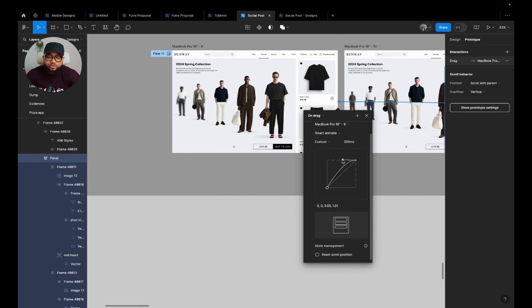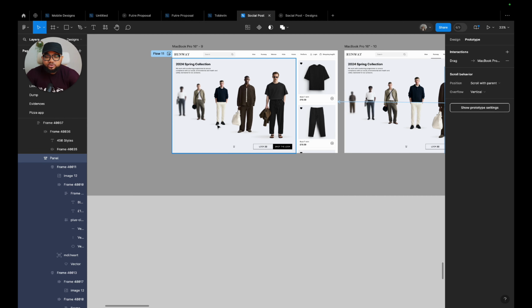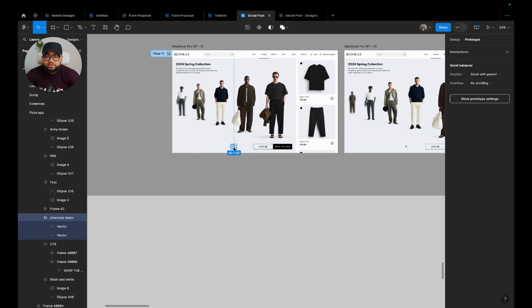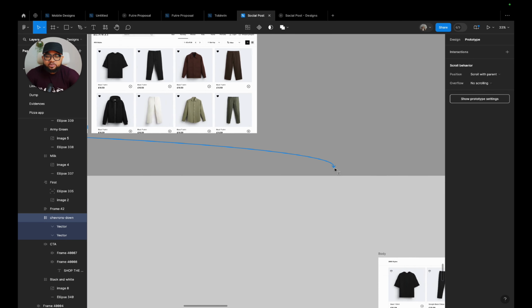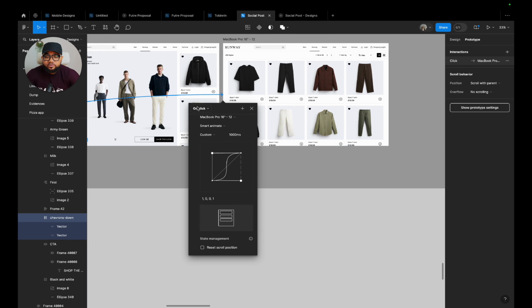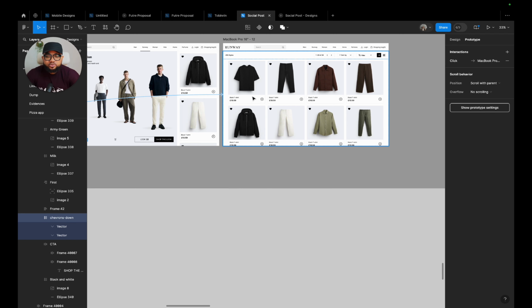What we're going to do now is set this one here and set this one here. Set this to 1000. So much better. That's the one I used. If I click on this too, it should do the same thing: on click, custom bezier and all that. But this one is on drag.